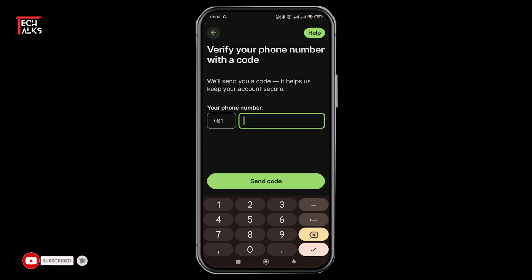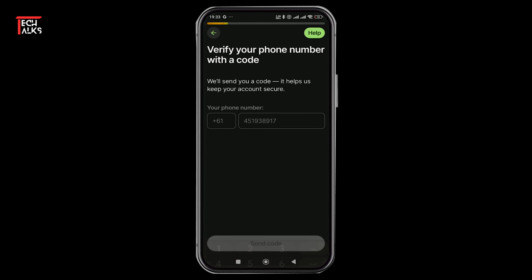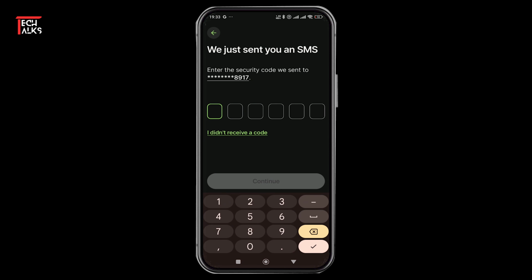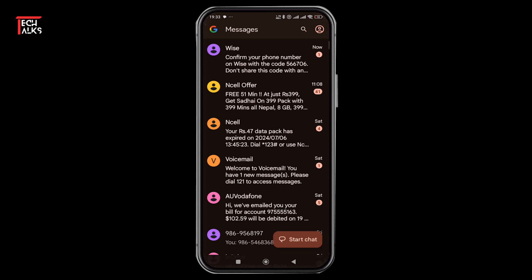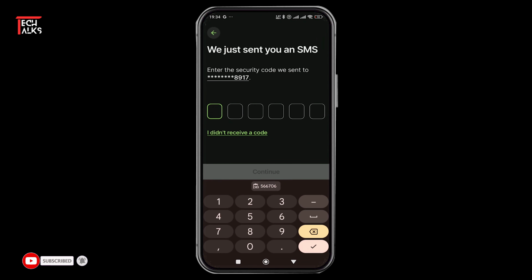Now you have to verify your phone number. So simply type in your phone number and then click on send code. Now Wise will send you 6-digit code. So simply open your messaging app. Here you can see Wise app sent me a message. So open that and copy the 6-digit code. Again go back and open the Wise app and then paste this 6-digit code.